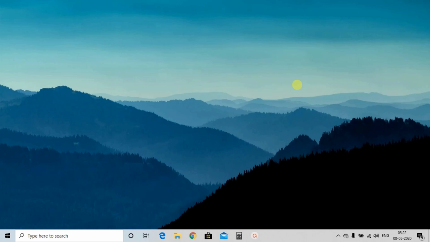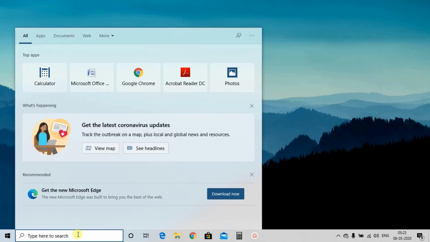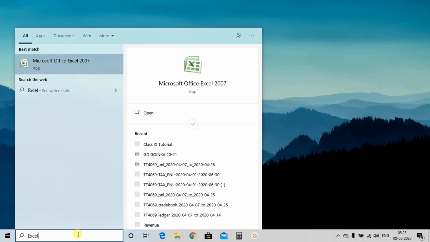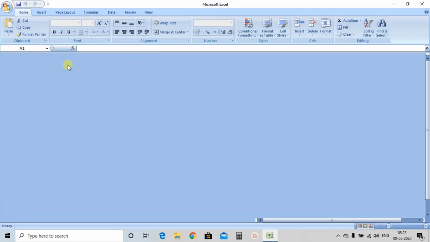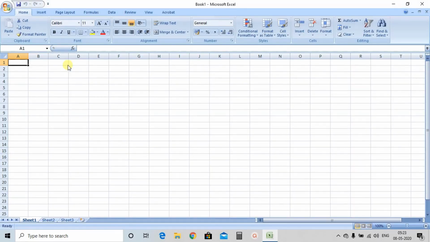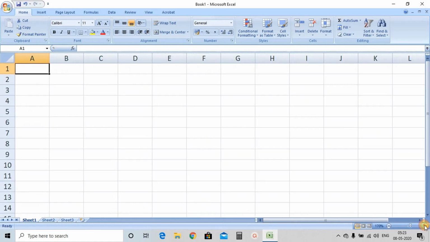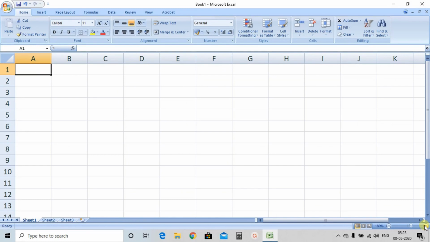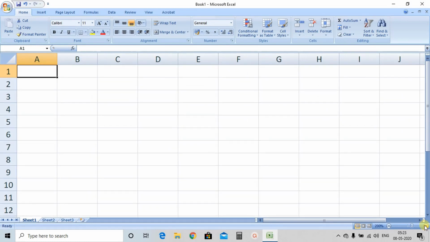So let's start. For this, first we will open our Excel software. Okay, here is our Excel software. Let me just maximize it a little so that you can have a better look. Fine. Now see, this is our worksheet in MS Excel where we actually work.